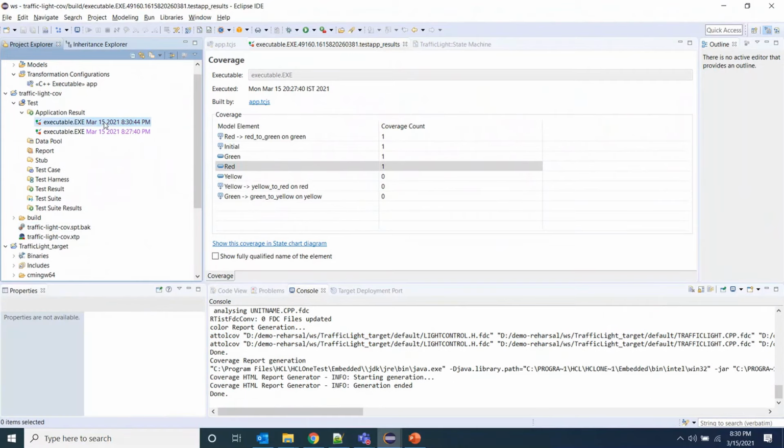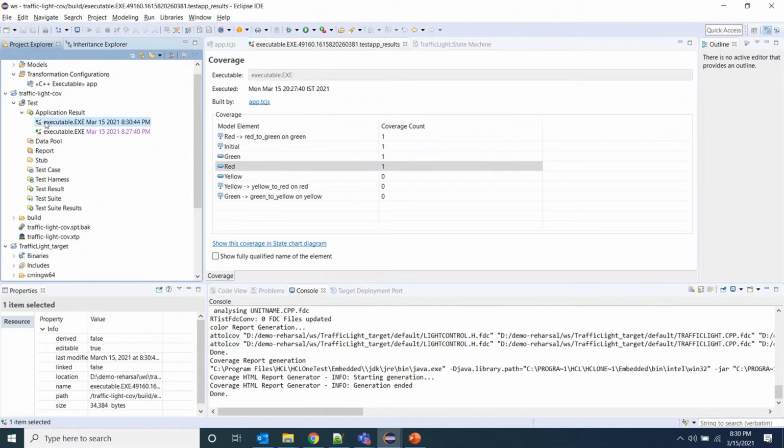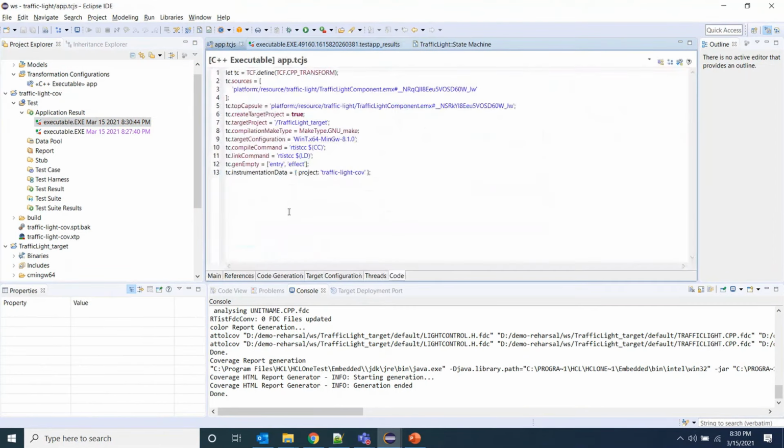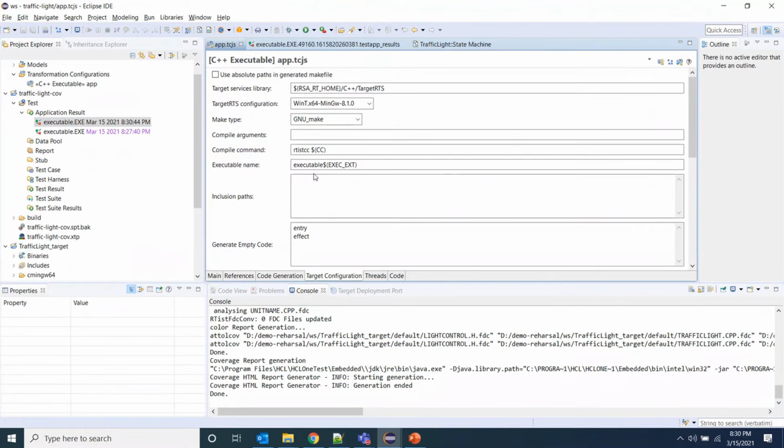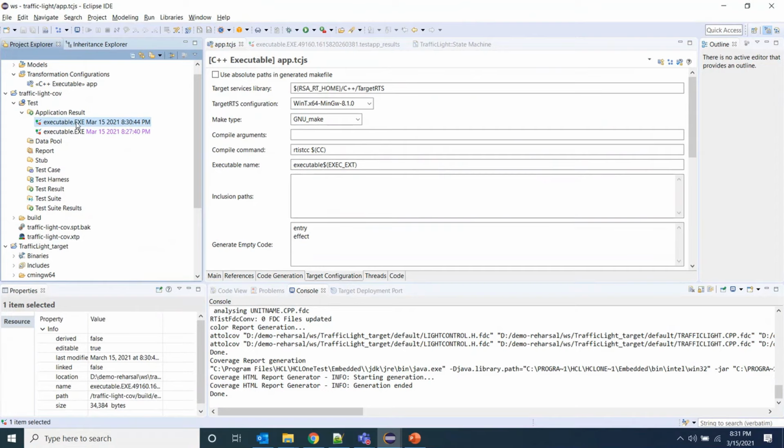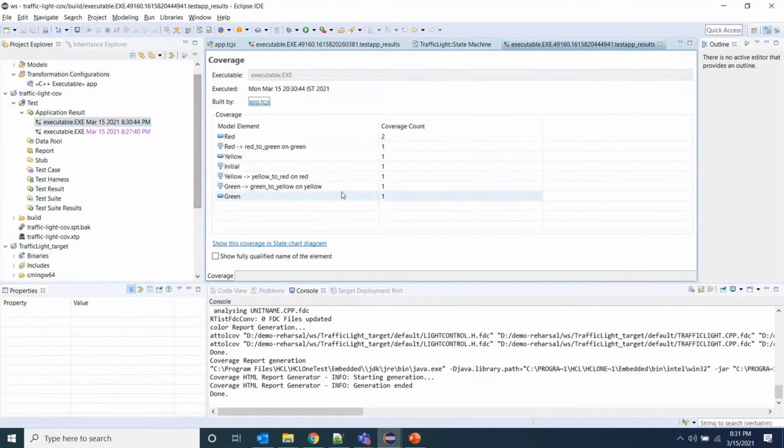Okay, and I will talk a little bit about the result file format. It will use the executable name which we have used in the target configuration; whatever executable name we specify will be used here, followed by the timestamp of when it was created. Now I have created one more result. So I will open this. We can also just double click to open it.